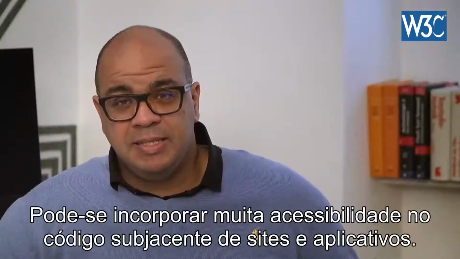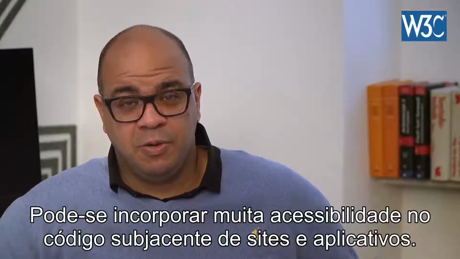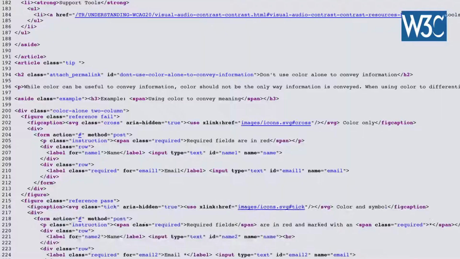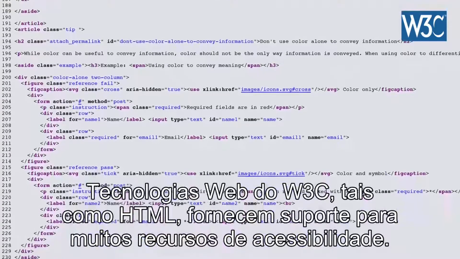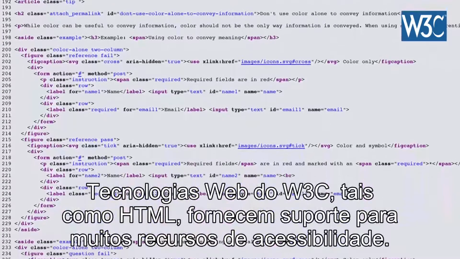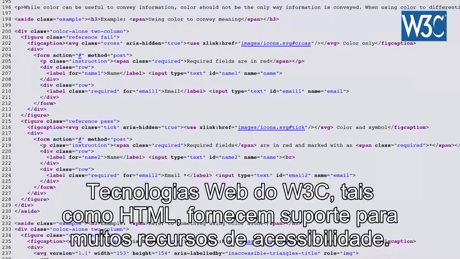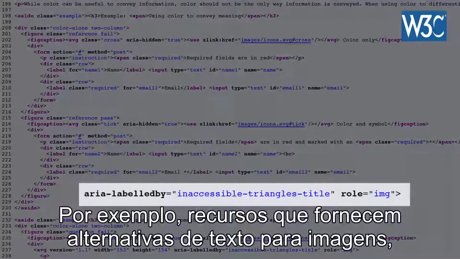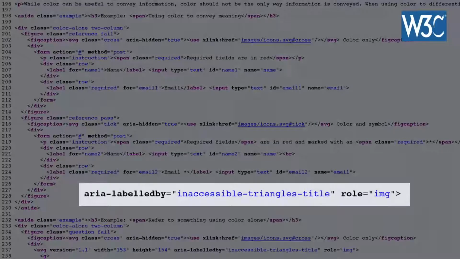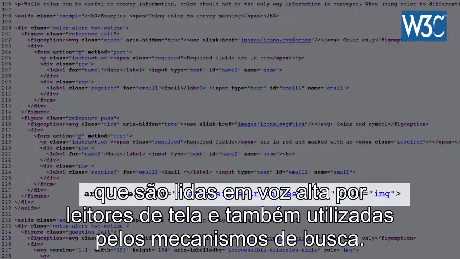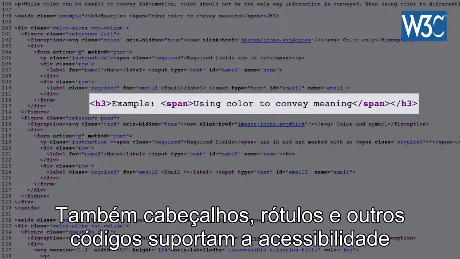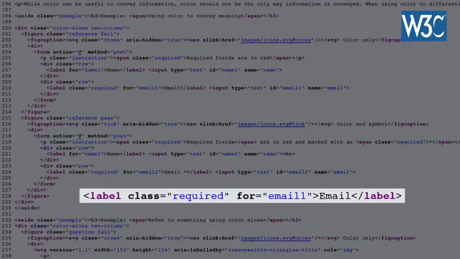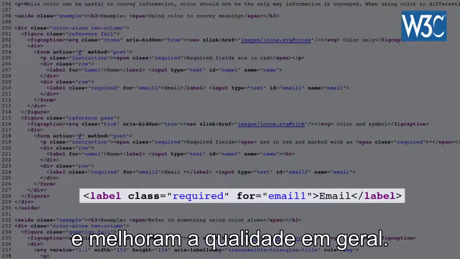A lot of accessibility can be built into the underlying code of websites and applications. Web technologies from W3C, such as HTML, provide support for many accessibility features. For example, features to provide text alternatives for images, which are read aloud by screen readers, and also used by search engines. Also, headings, labels, and other code supports accessibility and improves the quality overall.